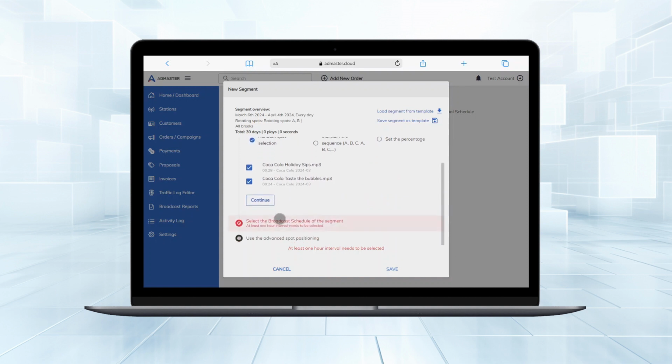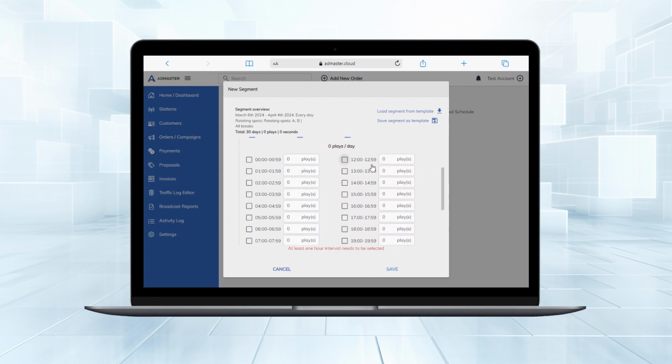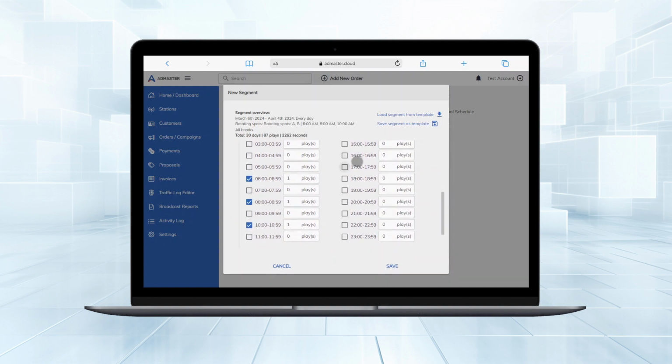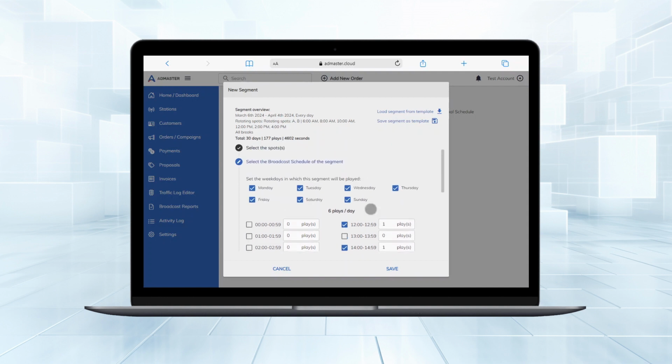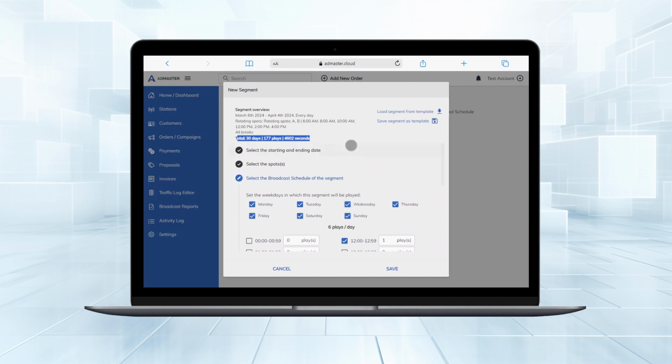The crucial part, highlighted in red, is defining the broadcast schedule. Here it is. Our demo campaign should play 6 times a day, and I need to select the hours. If you require more than 1 spot play per hour, adjust the number of plays accordingly. While you make your selection, the total number of plays and the campaign duration are calculated automatically. Not to forget, turning off the checkboxes with the weekdays will change the schedule accordingly. For example, this configuration will set this campaign segment to run from Monday to Friday in any selected week.